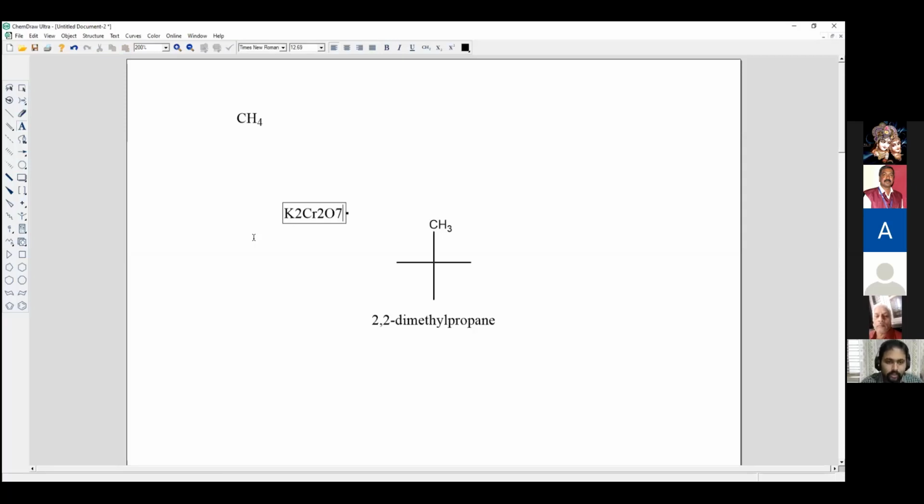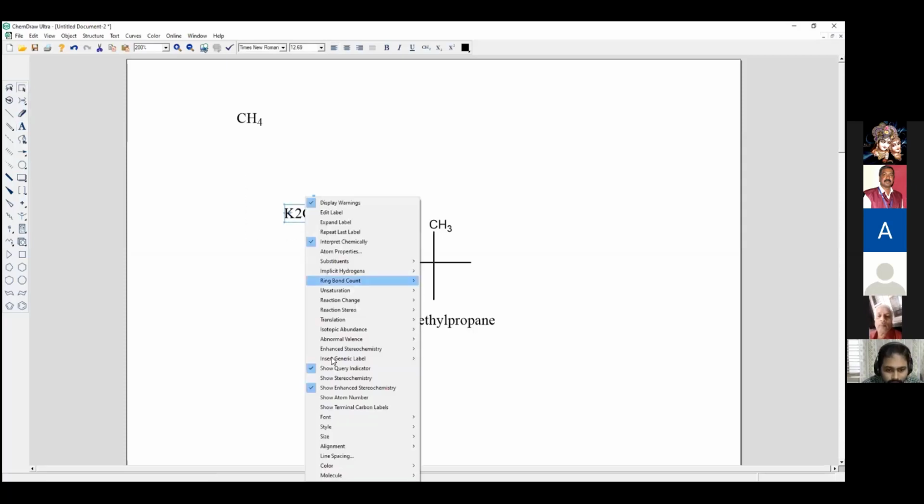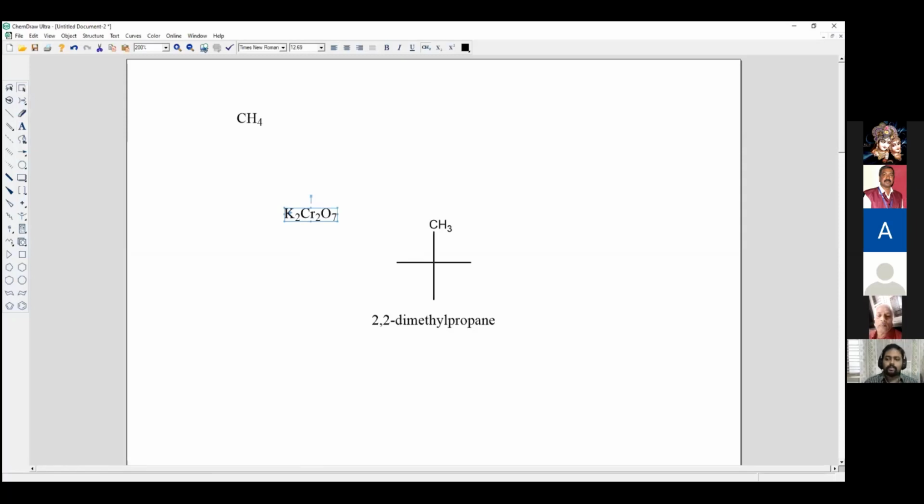K2Cr2O7. Now I want this in the subscript form. Again select this, right click, style, formula. This becomes K2Cr2O7 in the actual form. If you select it, you can go on doing this for the entire molecule like this.